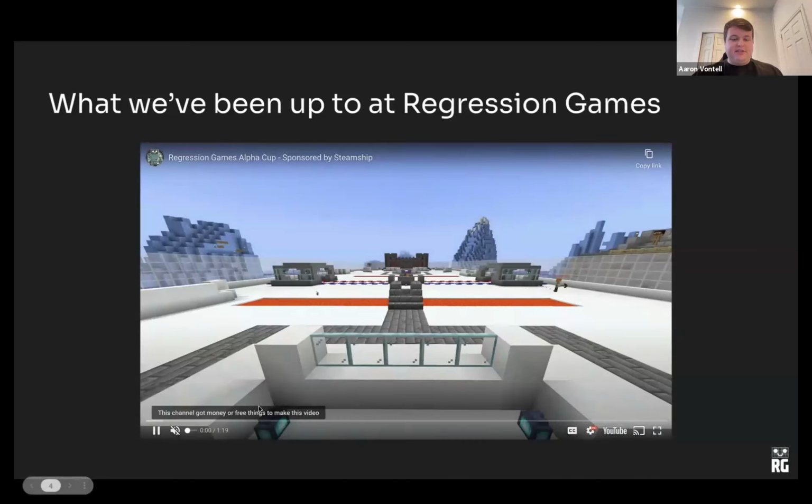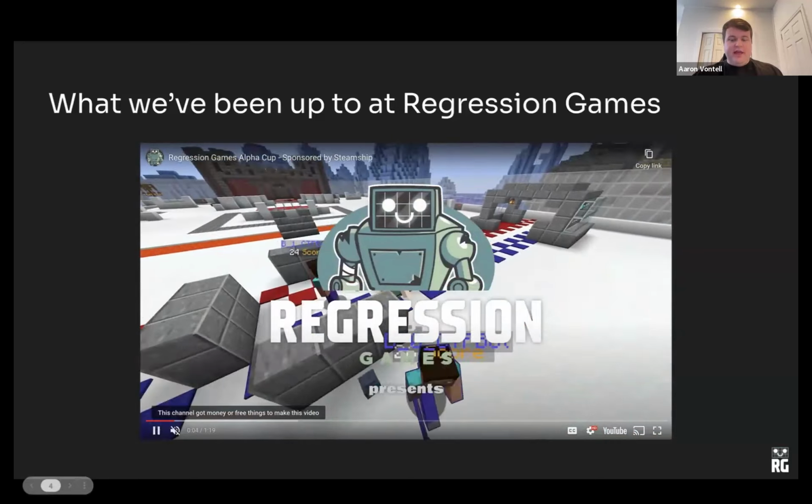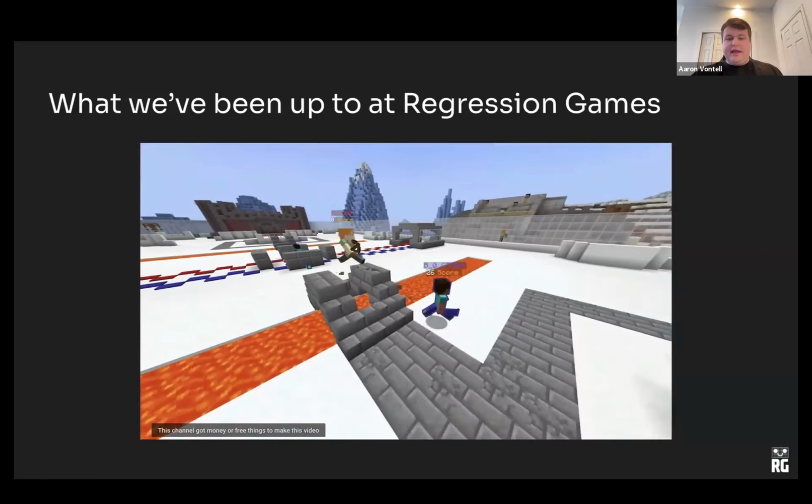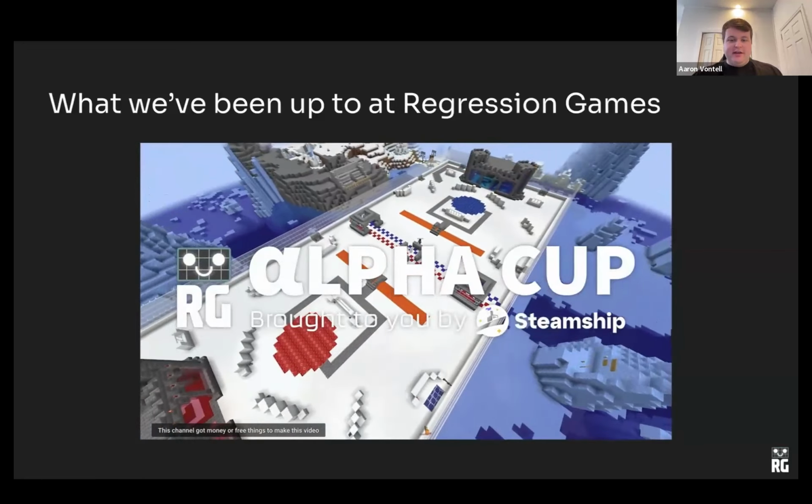The very first competition that we ran was called the Alpha Cup, back in 2022. The idea is that people build AI agents in a Minecraft capture the flag challenge. The goal was to build a team of agents that can cooperate together to capture a flag and defeat the enemy team. That was a lot of fun to build out.